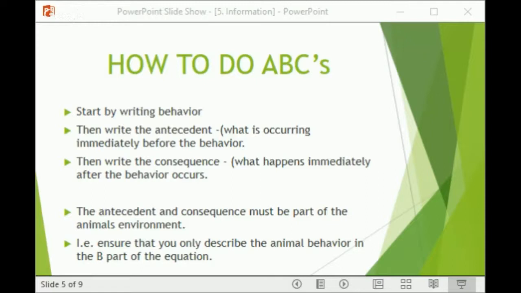So the behavior has to be from one of the animals, and then the antecedent and consequence must be in the environment of that animal. So I'm going to play that video for you now, and there's going to be some more instructions as well in the video. So if it doesn't make sense, if I haven't explained it well, then don't worry, there's going to be even more instruction in the video.